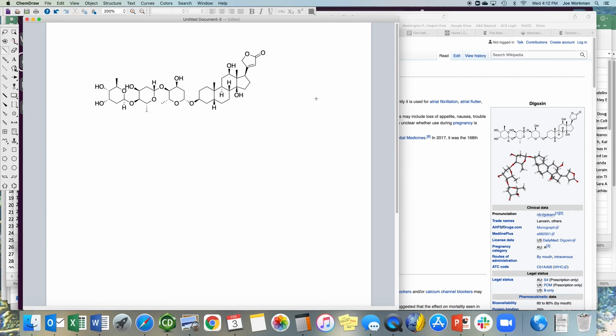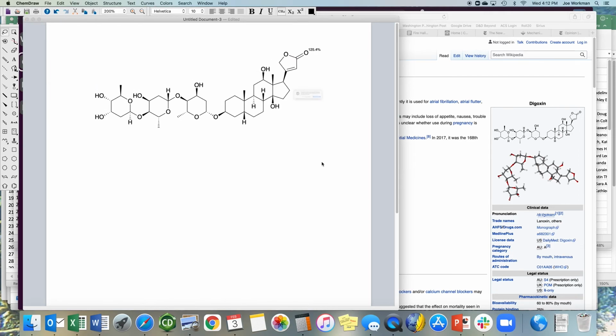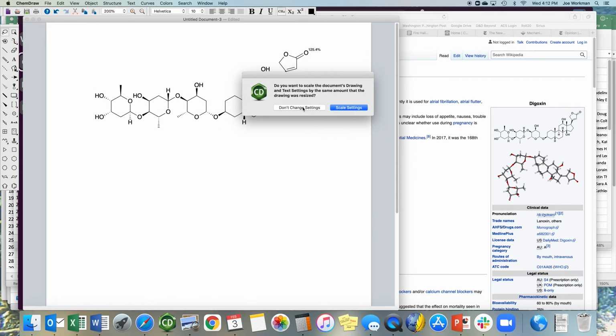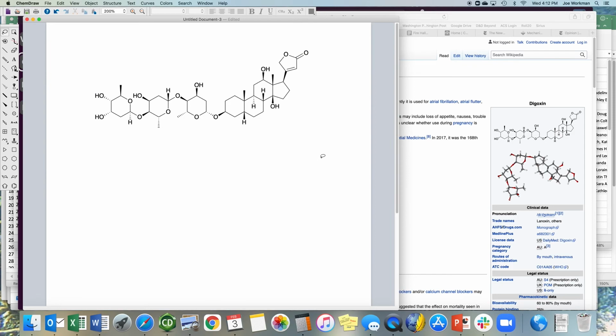Now, if you don't like how crowded some of these things are, what you could always do is just expand, just grow the molecule, and then it's a little bit easier. And so let me give this a label, digoxin. You may be curious to know what it's for, and you can read the Wikipedia page.